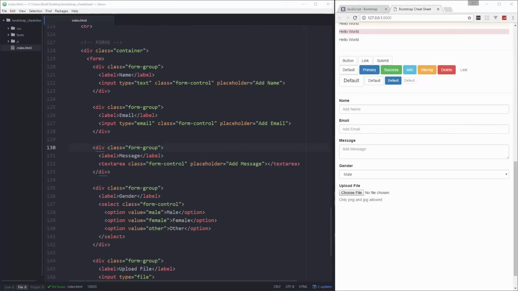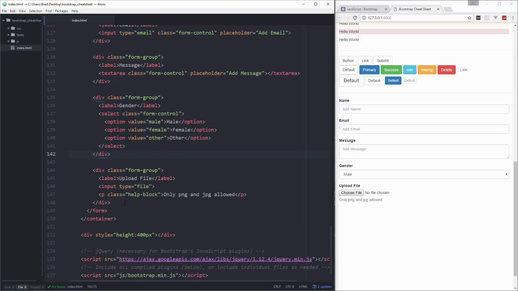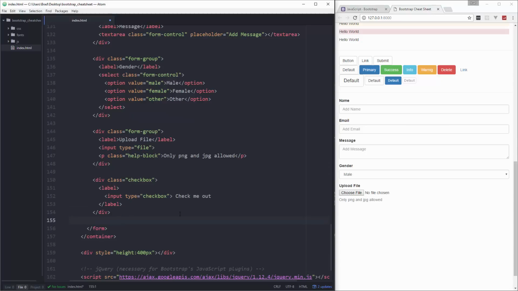And we also have checkbox. Let's go ahead and add one of those. So under the form group, paste that in, we get a checkbox. Okay, very simple. And then let's put our submit button.